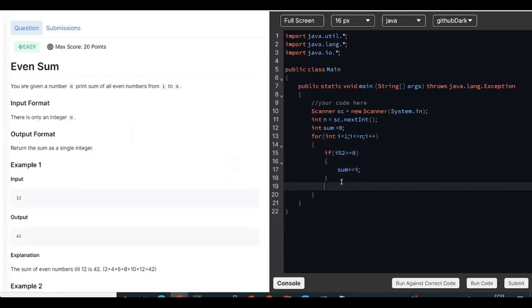And then when we come outside this for loop, that means we have summed up all the even numbers from 1 to n. So outside this loop, we can just do a System.out.println of sum. That's it. Let's do a quick dry run over this, right? So that we are able to understand it very, very quickly.